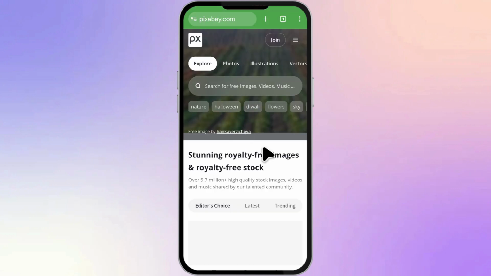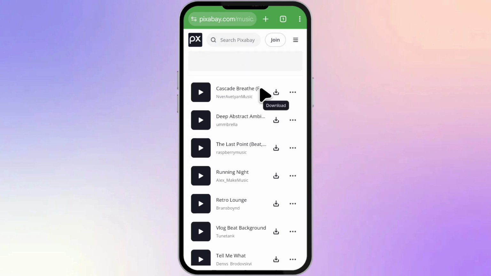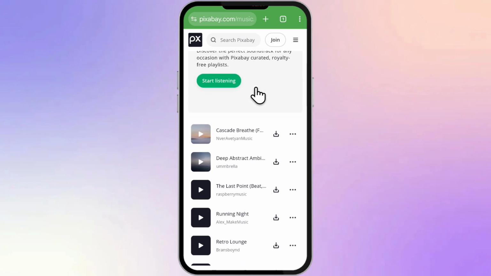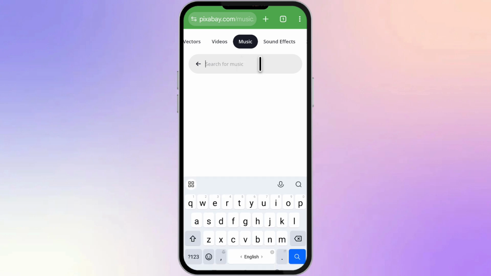Now from Pixabay's official website, head over and switch to music. Now here, if you scroll down, you can see a list of various musics that you can listen to and download. Here, you can see the download button beside each songs. So all you have to do is click on the download button beside the music that you would like to download. If you scroll up, you can see here a search bar where you can search for a specific music.